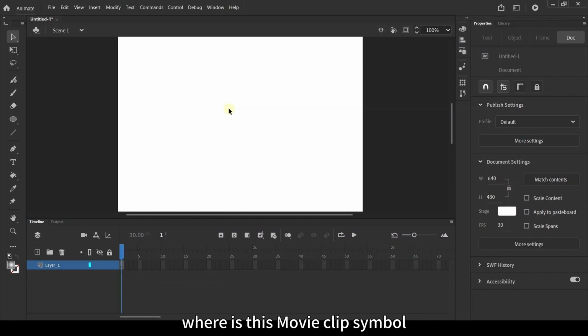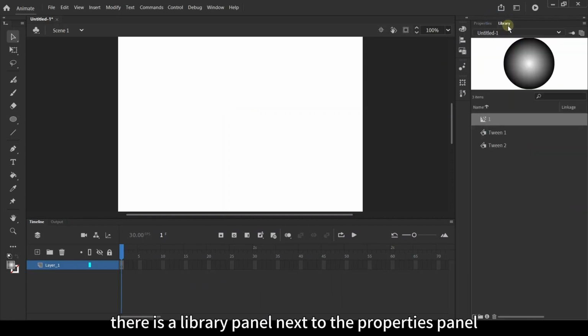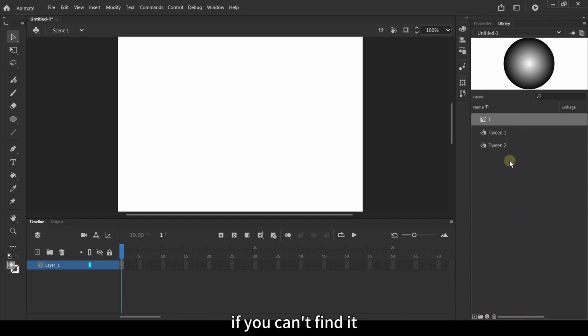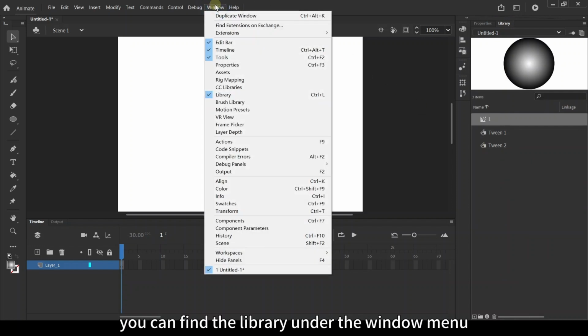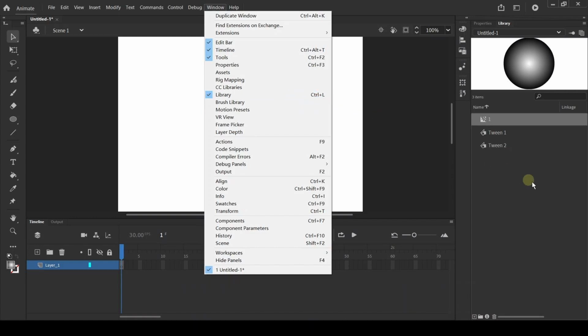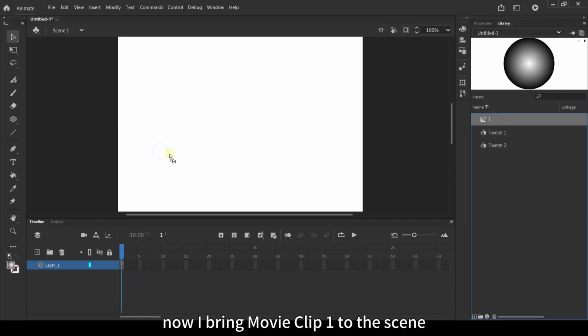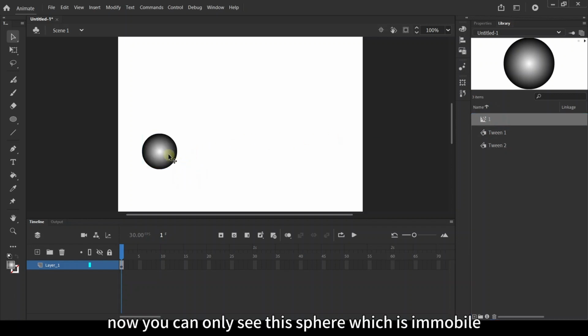Where is this movie clip symbol? There is a library panel next to the properties panel. If you can't find it, you can find the library under the window menu. Press the Ctrl+L shortcut key, which can also be used to call it up. Now I bring movie clip 1 to the scene. Now you can only see this sphere, which is immobile.